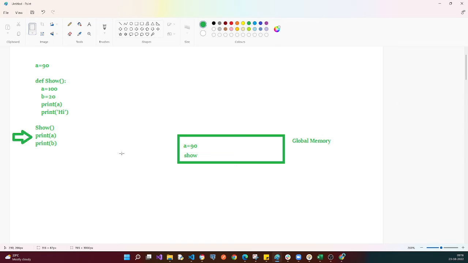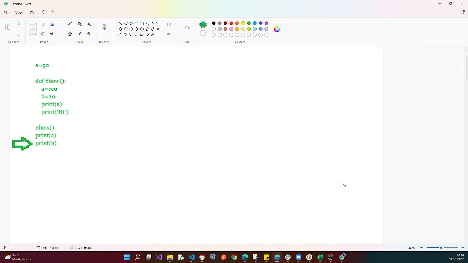Now print a. The active memory is global, so it will print 90. Then after that, it goes to the next line where we are doing print b. b is not there, so we'll get an error. And once the program is over, even the global memory will be removed. So when your application starts executing, memory will be created. When your application calls a function, function memory will be created, and when the execution is done, memory will start getting removed.